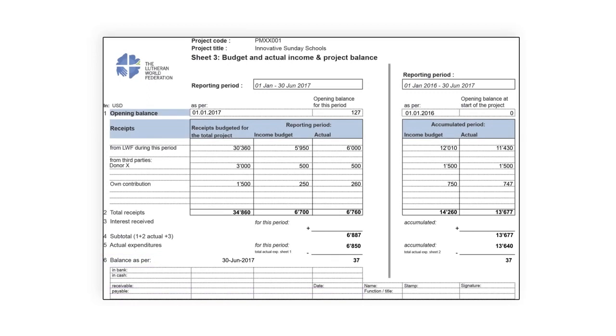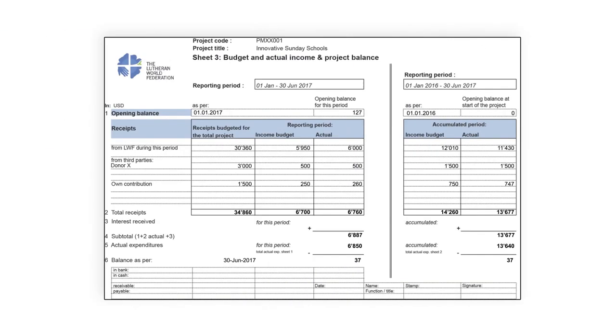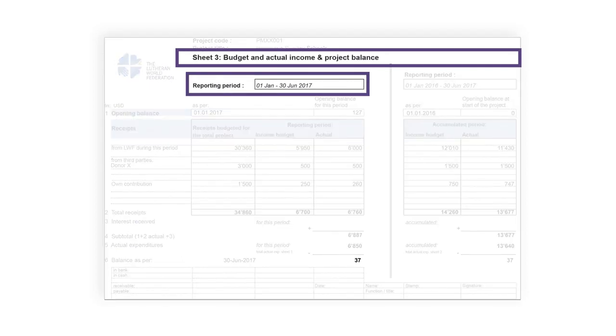Now that you've completed your forms, we'd like you to verify that the information is correct. There are some simple steps to see whether the financial report is filled in correctly. 1. On sheet 3, the balance as per the reporting date for the current reporting period on the left and the accumulated project periods on the right should be the same.